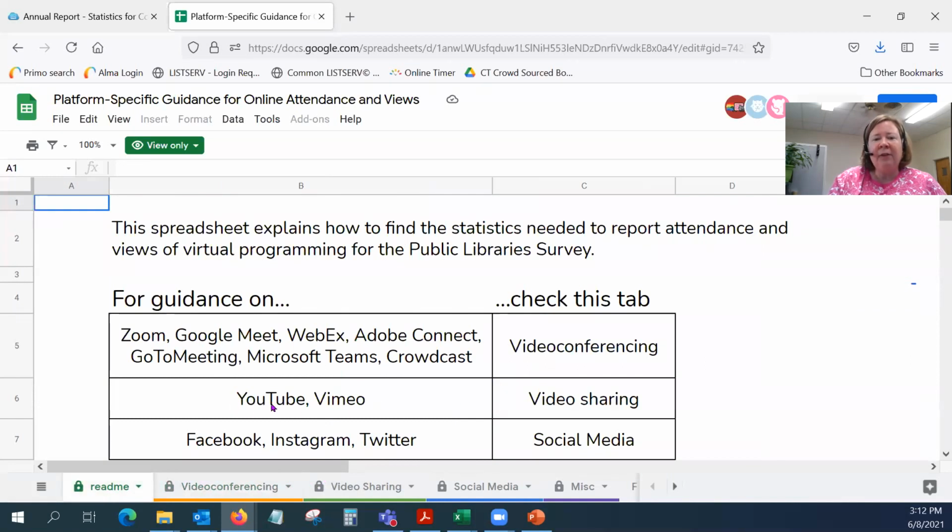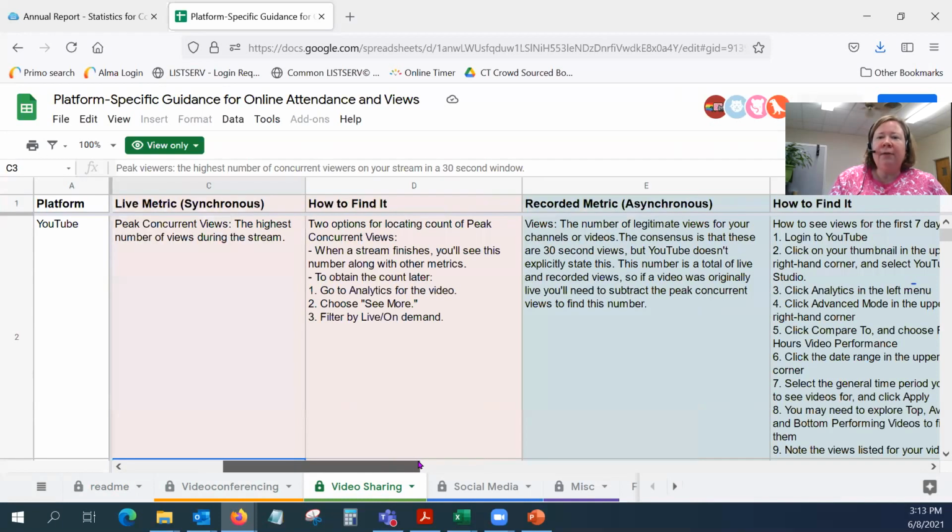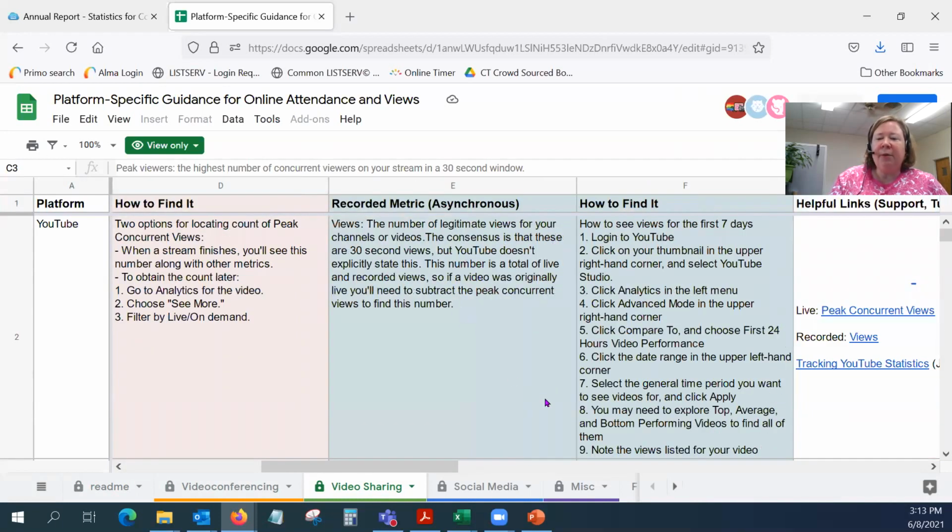I suspect a lot of us are posting on YouTube or Facebook. I know we post a lot of videos on YouTube, so let's check the video sharing tab. I don't necessarily do a lot of live YouTube, but a lot of people do where they're streaming live on YouTube. Here's how you find the number of people who were there live. And then as we scroll over, here's how you're going to find the number of people who watched your recording within 7 days. So here's how you find views for the first 7 days.